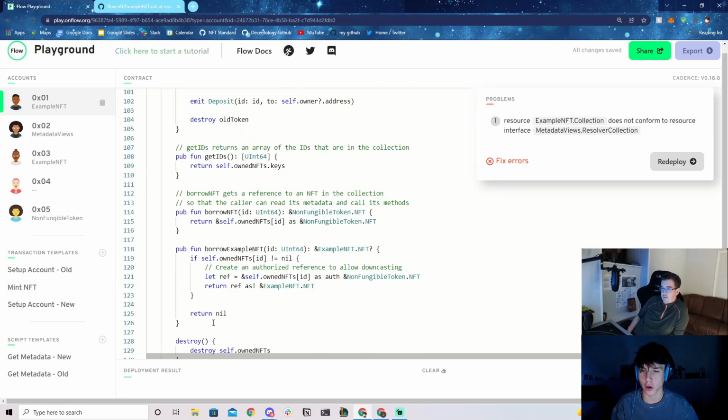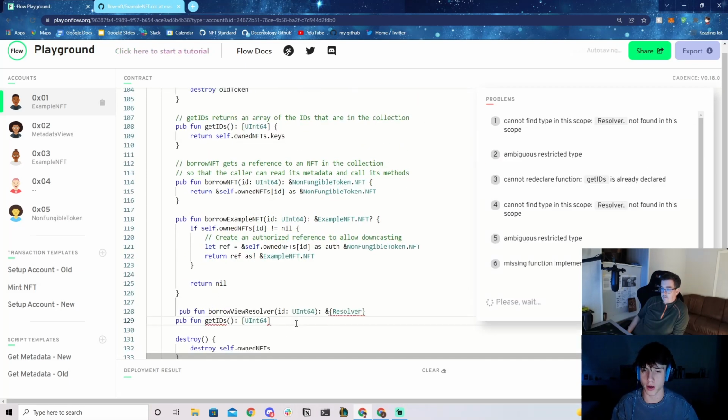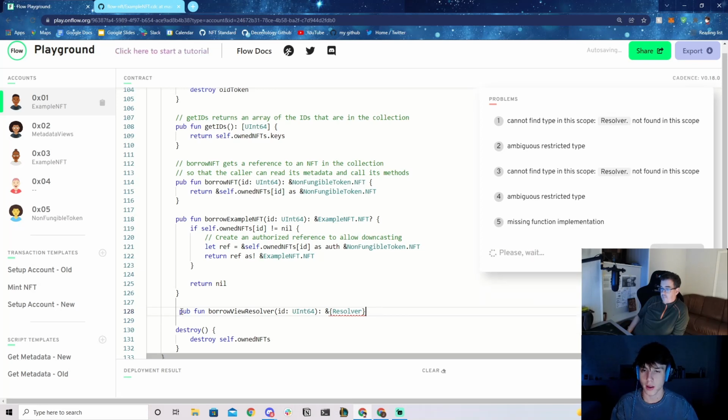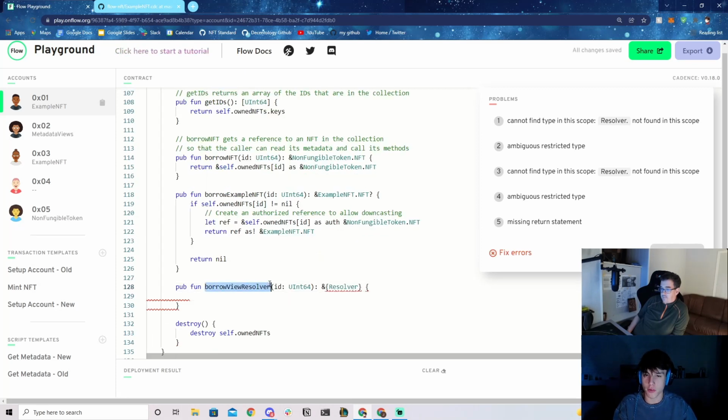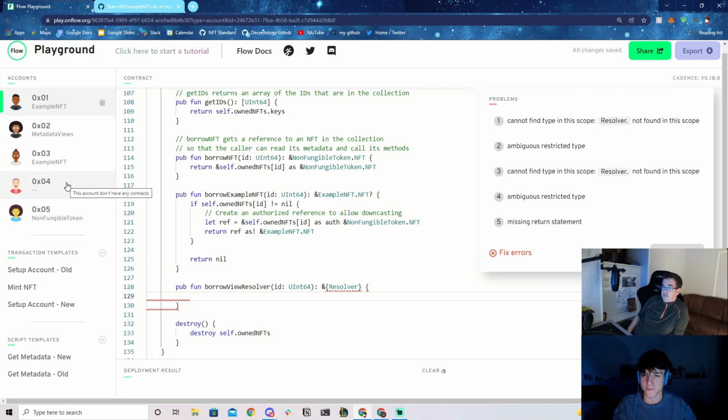So if we go back, let's go into our collection, copy them here, and we already have get IDs, right? So we don't need that. But here we are. So we need to support this function now. And so public function borrow view resolver. So I guess we could copy and paste this over if we wanted to, if it's easier. Yeah, it's very similar to borrow example NFT.